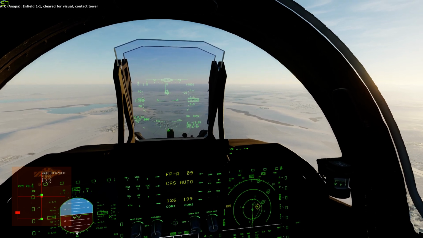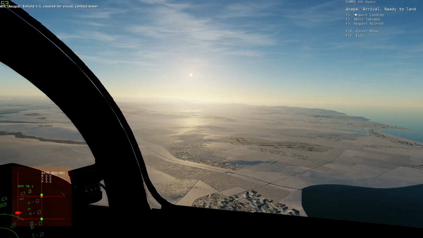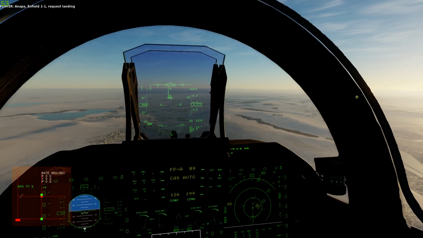Enfield 1-1, cleared for visual. Contact tower. Anapa, Enfield 1-1, request landing.